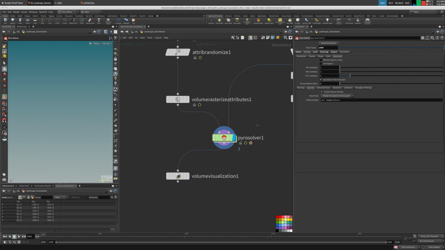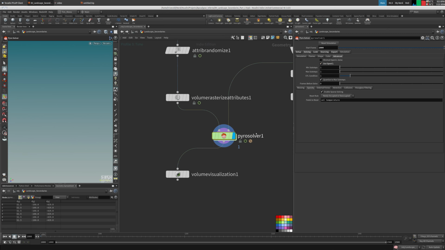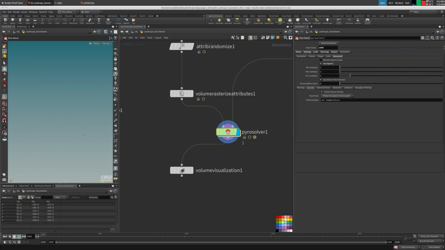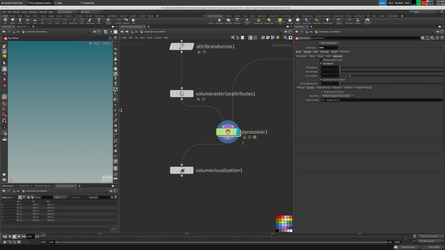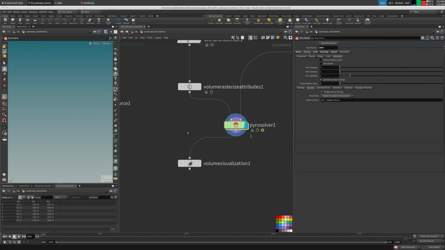Turn this off and use OpenCL and on. And it died. Why? Because it says Sparse is not supported with OpenCL. Let's turn this off. Go back to the first frame. So this should kind of fall down now.